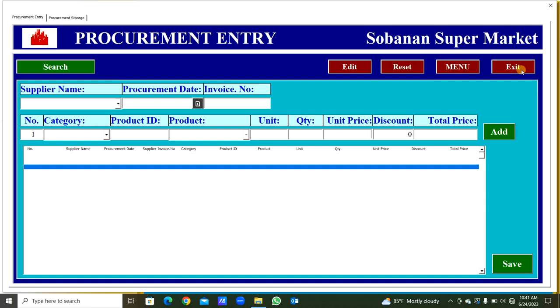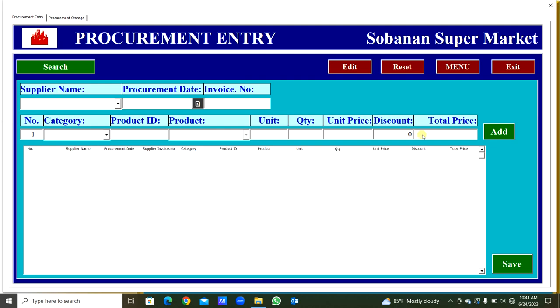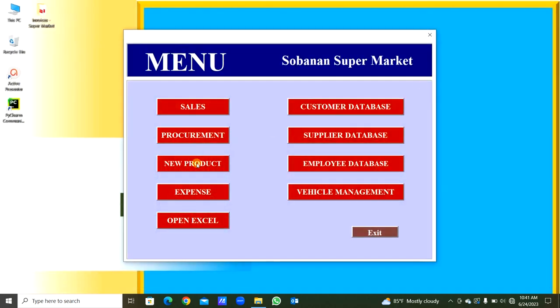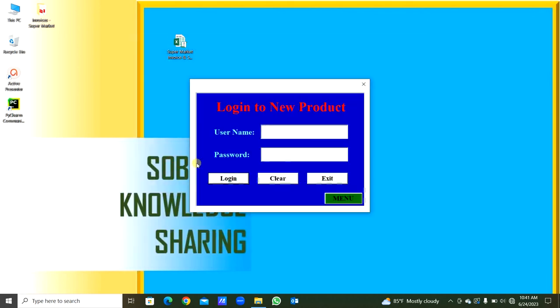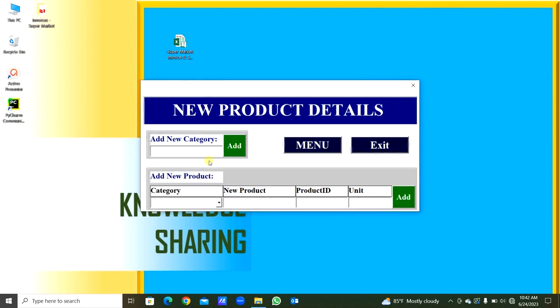Now we can go to the menu. If we click exit, the Excel file will be closed. So what we have to do, we have to go to the menu. The next one is new product. The same username and password I put here. My name is the username and the password is 1234.